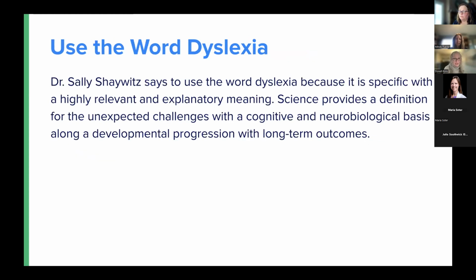So we do use the word dyslexia. That's another question that often arises, even though specific learning disability is, as I said, a classification for individuals who may receive services in special education. It often shows up also when someone does an assessment, but dyslexia is a term that folks can associate with this reading difficulty and have an understanding of.